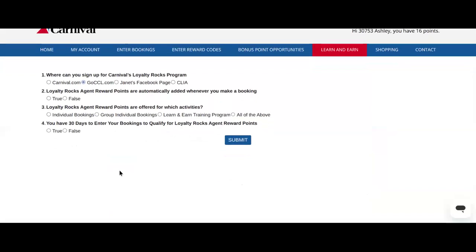Loyalty Rocks agent rewards points are automatically added whenever you make a booking. True or false? True? False. I think that's a trick question because you have to put in the booking number. Okay. Yeah. So that's false.